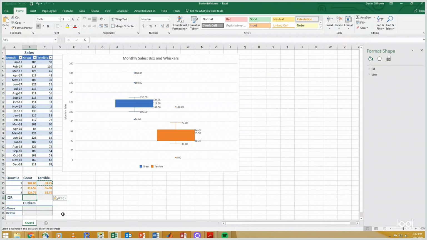The interquartile range is the difference between the third and the first quartile. So the great salesperson has an interquartile range of 15.75, which means he's pretty consistent in his sales. The terrible one has a wider interquartile range, 23, so he's less consistent in his sales. And then we have these outliers.